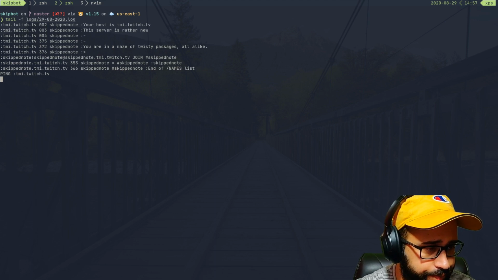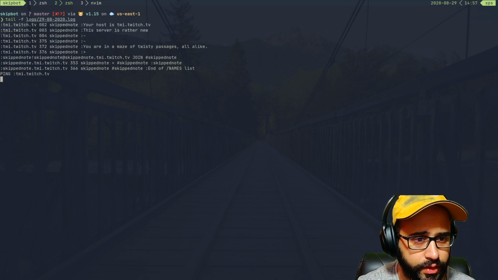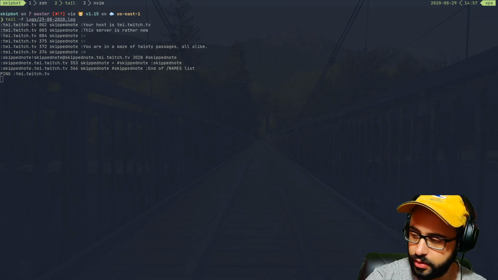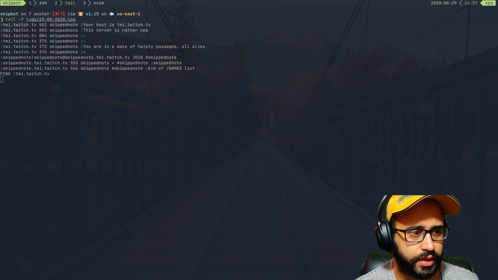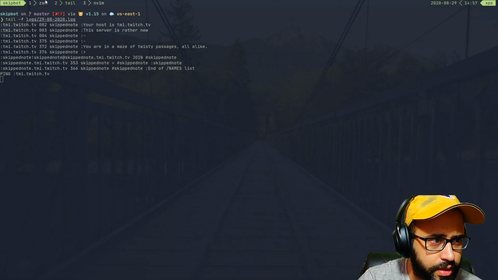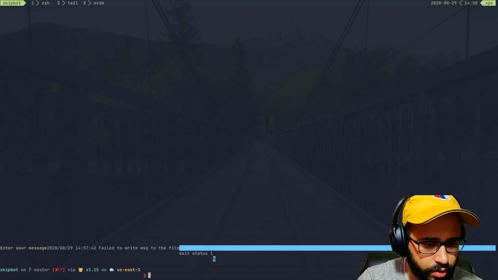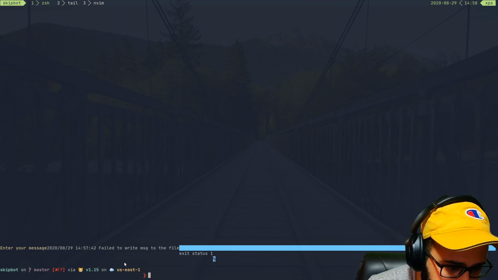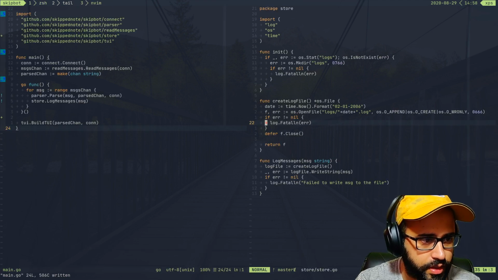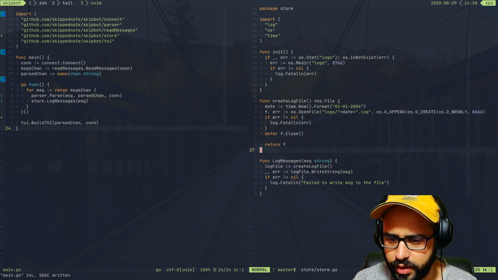Okay, so let me send a message here, and see if that comes in and gets a return. It's not showing up here. So what is the application running? Yeah, okay, the application has an error, saying failed to write message to file. Immediately we see an error. It says failed to write message to the file.